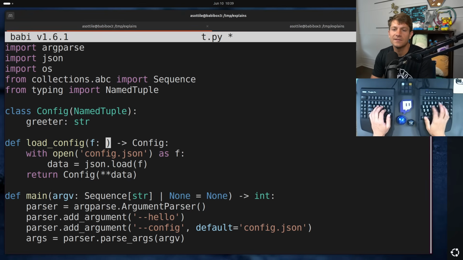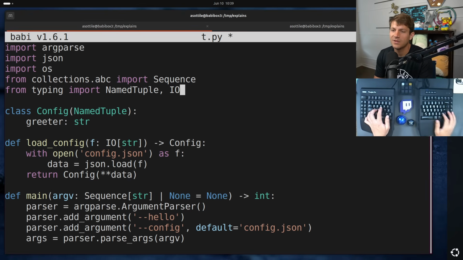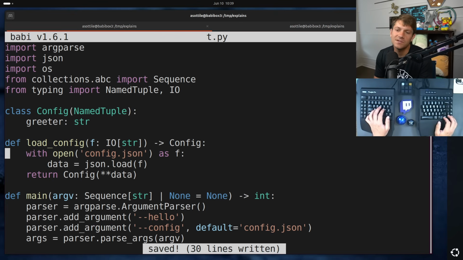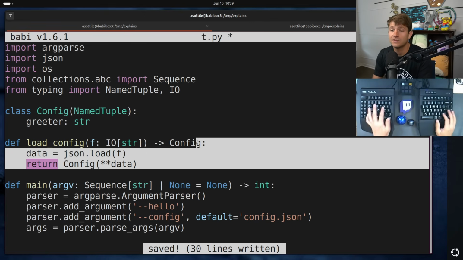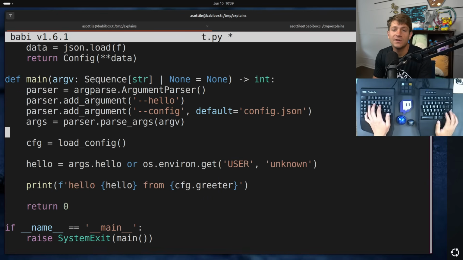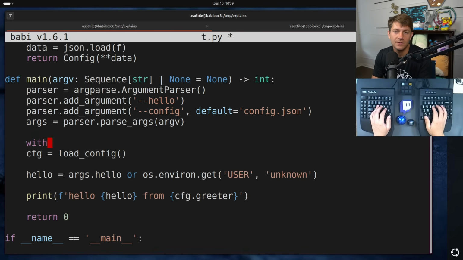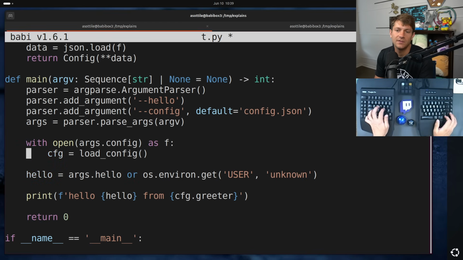We can say f is an io.StringIO. I forget whether this guy moved or not, but I know it used to be there, so we can do that instead. And so now rather than actually opening the file here, we can isolate all of the side effects directly into here. Obviously in our main function, we now need to open that file with open(args.config) as f.